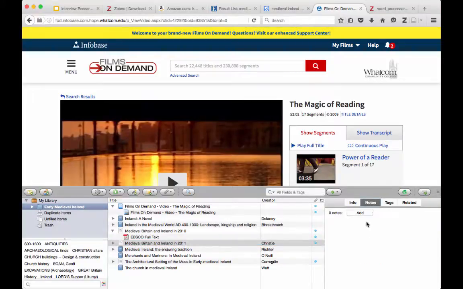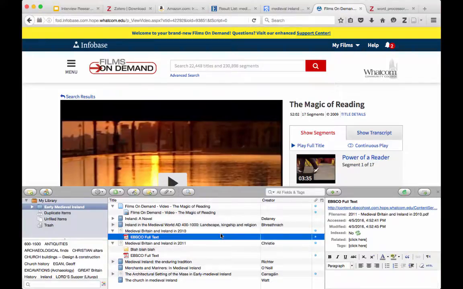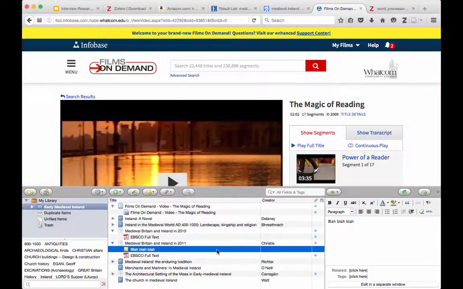For each resource, you can also add a note, and here you can copy quotes that you want to use. You can just say things about it and it automatically saves them, which is pretty cool.